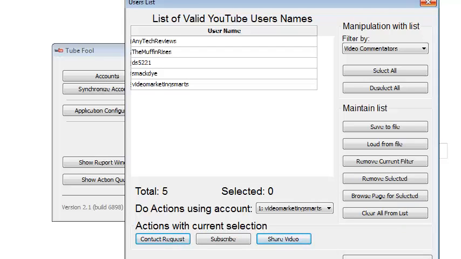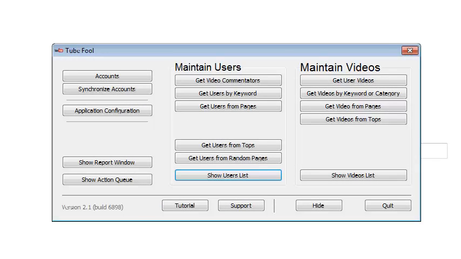So this is how powerful TubeFool is. Again, the integration with Article Builder and The Best Spinner. It works like gangbusters, and it's awesome.